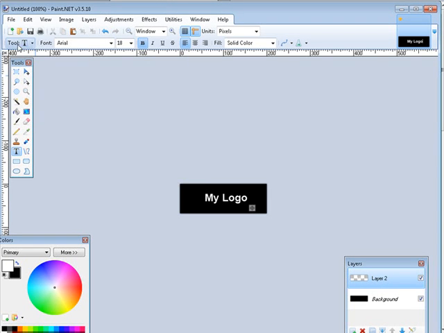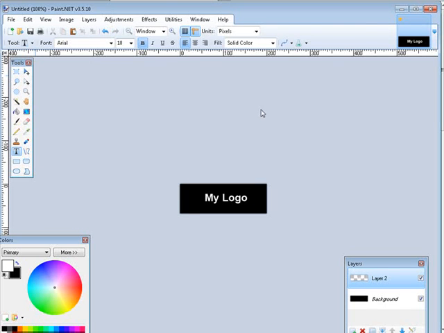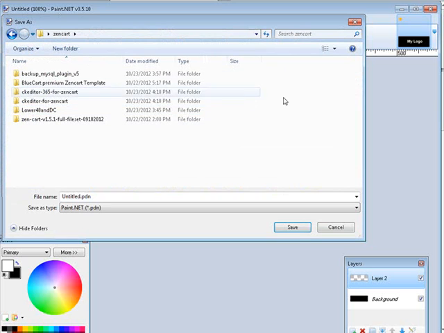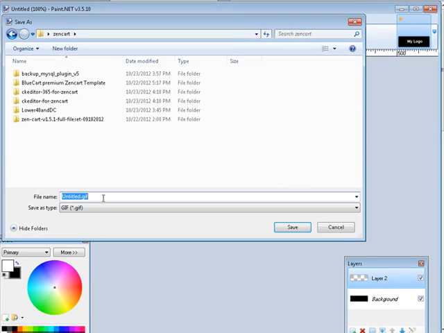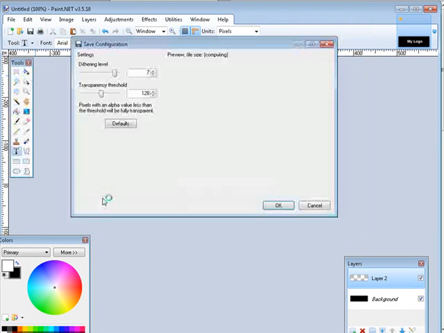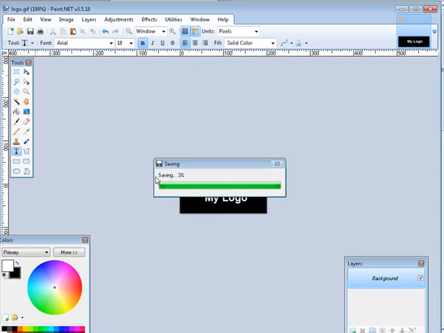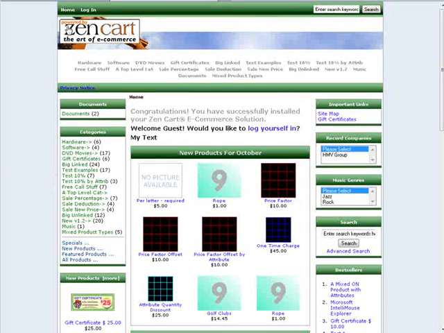Okay, so I'm going to do a save as, and then I want it to be in the proper format, which is a GIF, and I'll just call it logo. And then we'll flatten. Okay, now we have it. That was just a quick example. Now we just got to go to FTP and upload it. Open it back up here.